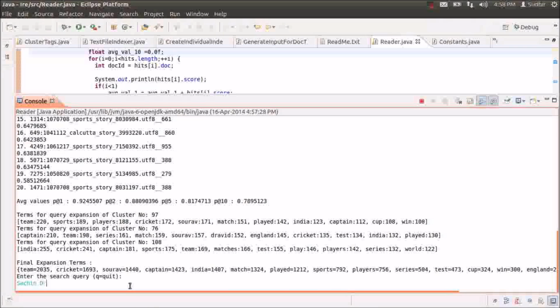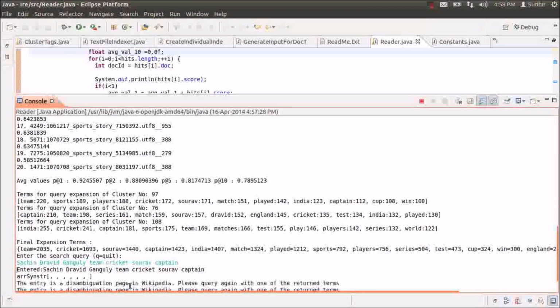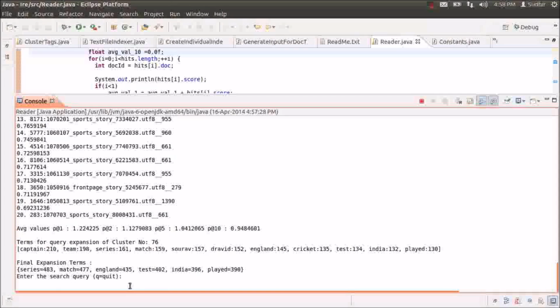Now let us append these terms to the seed query and see how the results in P1, P2, P5 and P10 improve. My new query, the expanded query, is Sachin Dravid Ganguly, team, cricket, Saurav, captain. And we can see an improvement in the results of P1, P2, P5 and P10.